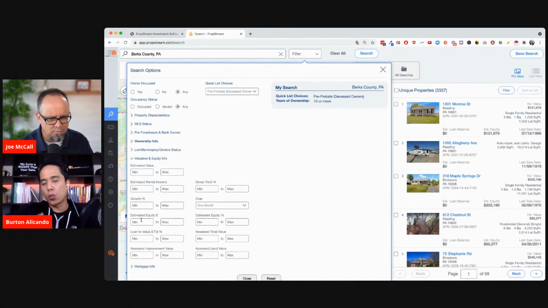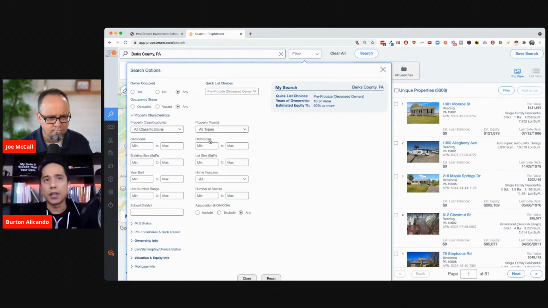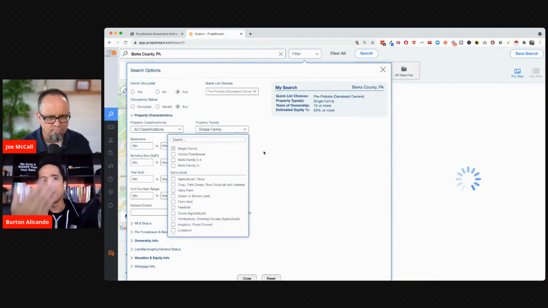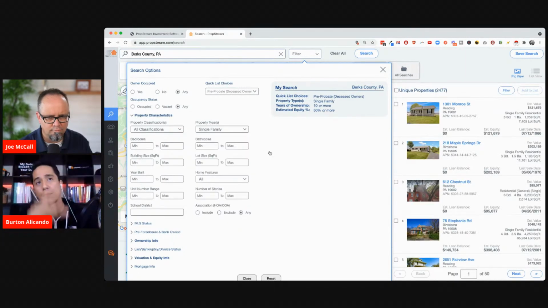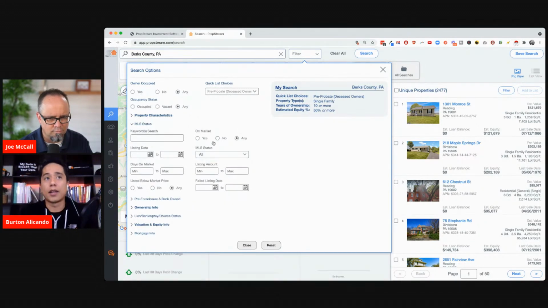But not only did we tie or bring in this new record, but as Joe is doing right now, we've connected it with our other data. So you can say pre-probate, 10 years of ownership with equity, single family. Heck, you can even go into the MLS area and even look for ones that might have failed on the market because they tried to sell recently.